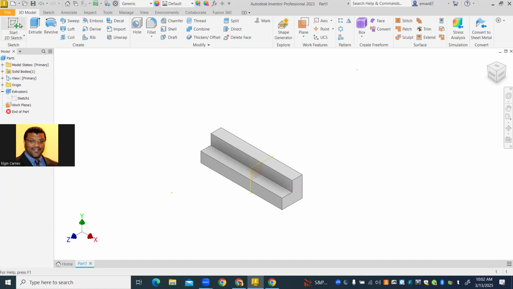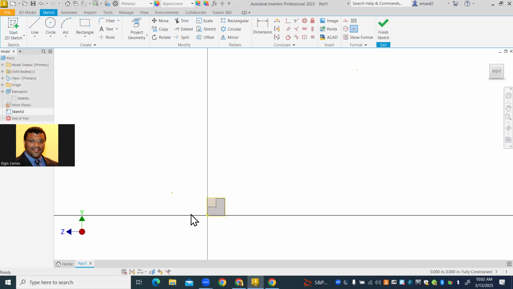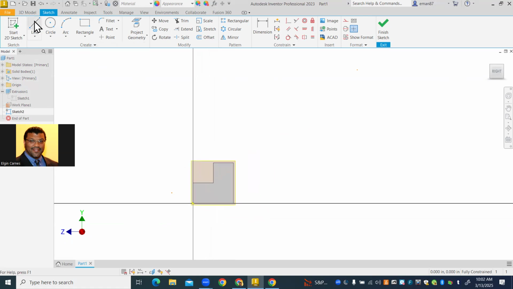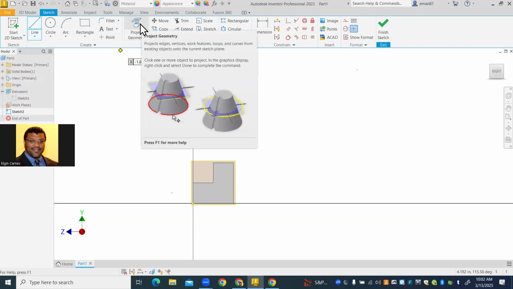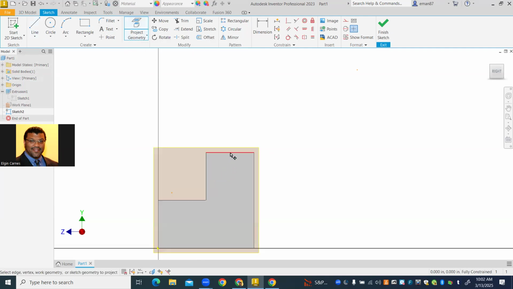We're going to go to 2D sketch, hit the plus sign, and you're going to click on the edge of the plane. Make sure that just the plane highlights. I'm going to click that plane, and now we're going to sketch the upper portion. I'm going to use a line again. First, I'm going to project the geometry. I'm going to project this line right here. It's going to give me a boundary.